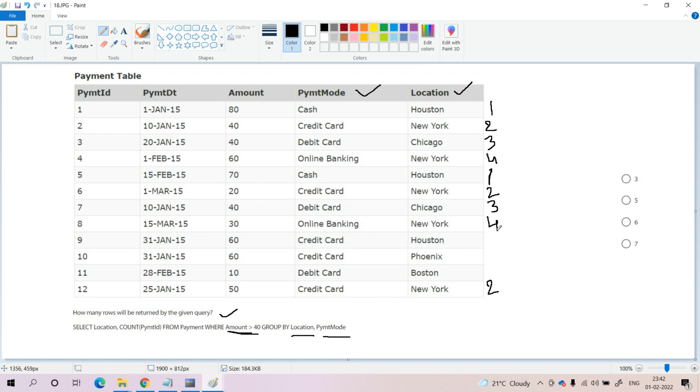And the fifth group is credit card Houston. It is not available anywhere else. It is a special group, the fifth group by itself. And the sixth group is credit card Phoenix. So this is the sixth group. And the last group is debit card Boston. Now totally 7 groups are there with the combination of payment mode and location.